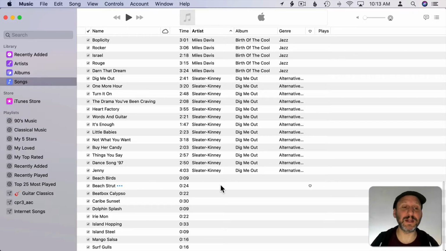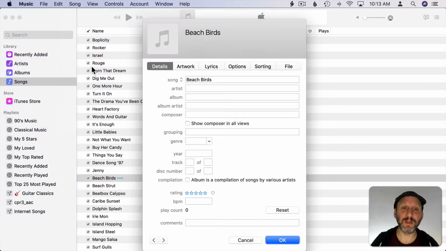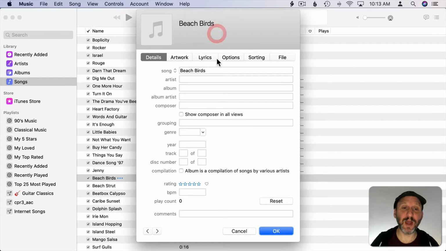So how do you go about setting this all up? Well, the first thing you want to do is select a song here. Then you want to go to Song and Info. Command I is the keyboard shortcut. And then here you can see for this song I've got the song name and then nothing else set.